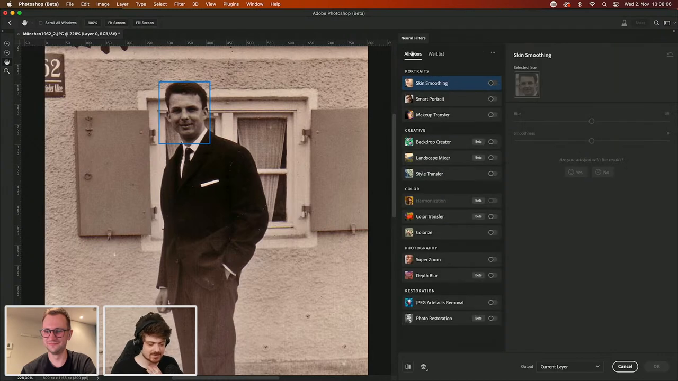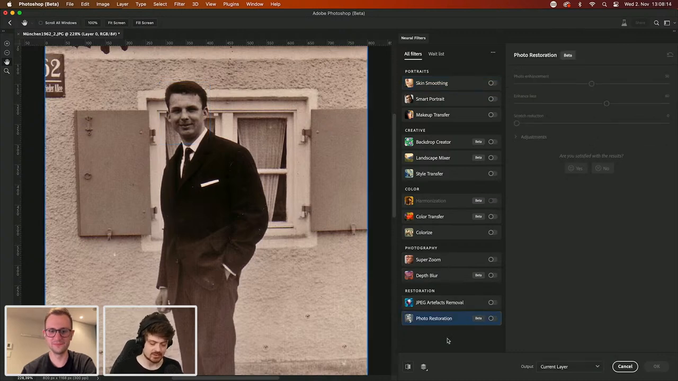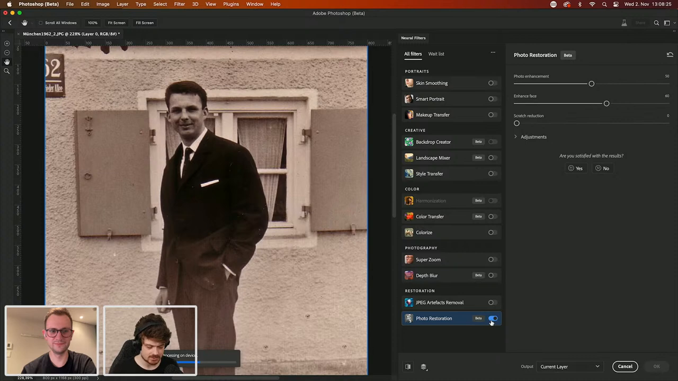But of course, since we want to focus on photo restoration, let's just go right there. We have the new photo restoration filter. And if I hover over that, we got this lovely preview, which quickly explains what's happening. But let's just have a look. So I'm going to flick that on. It's going to take a hot minute to process, or rather a hot second. I do have a considerably fast machine.